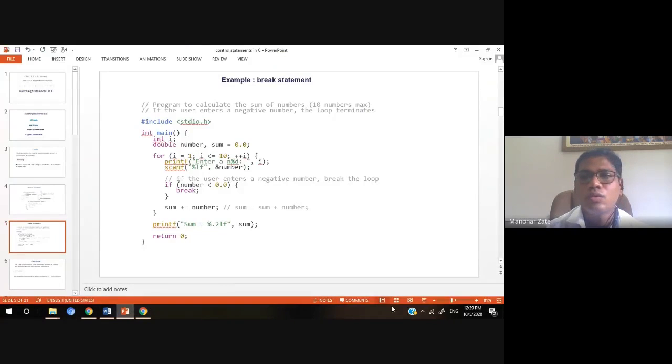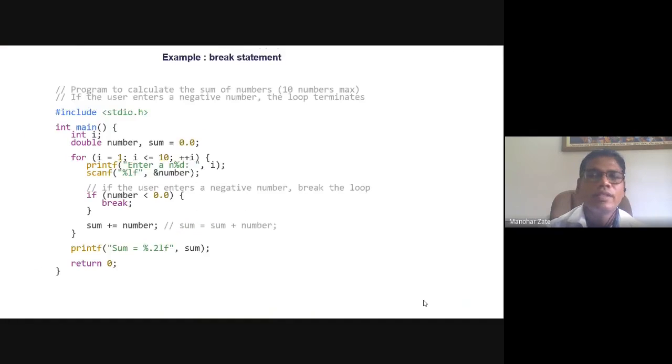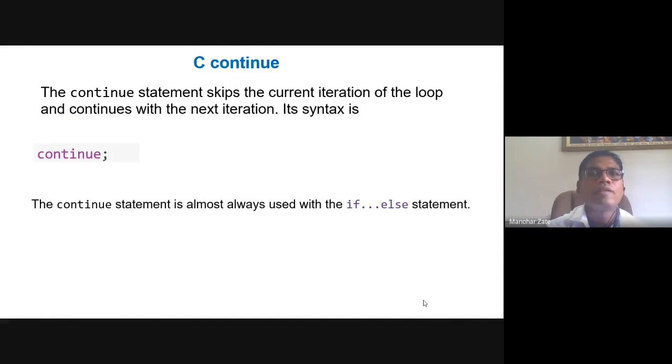So let us go to the next command. Okay, continue. The continue statement skips the current iteration of the loop and continues with the next iteration. So what is an iteration? Suppose you want to perform the same task repeatedly, that is called iteration.